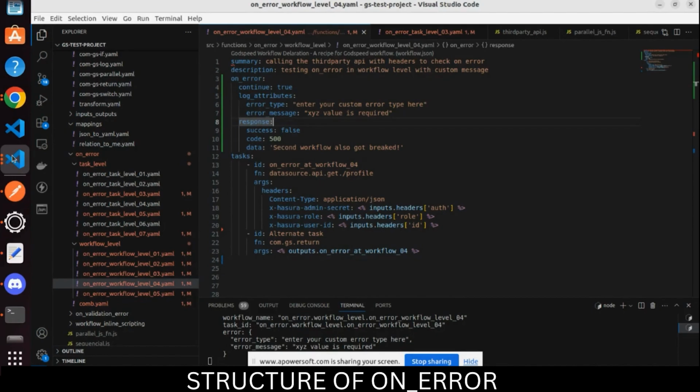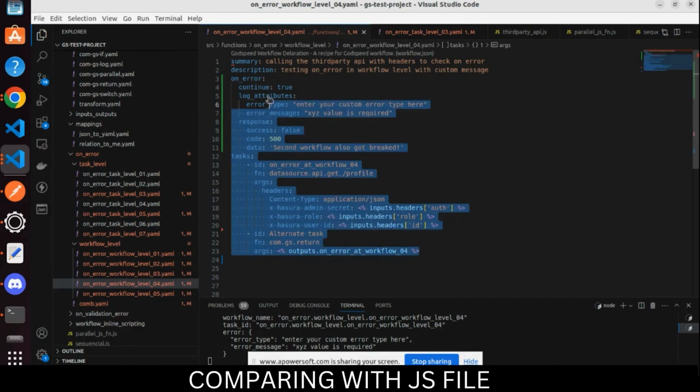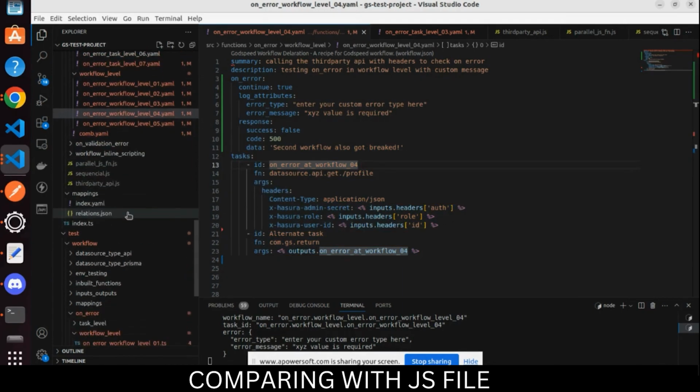Coming to the cases where we use on-error, mostly we have only two cases. We use on-error at the workflow level, and we can also use it at the task level. For this, we'll have some examples and compare how we use it at the workflow level and the task level. As I told you, on-error is similar to try and catch blocks in JS, so we'll compare it with a file.